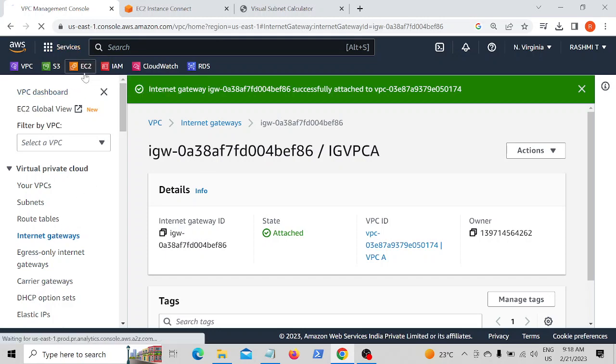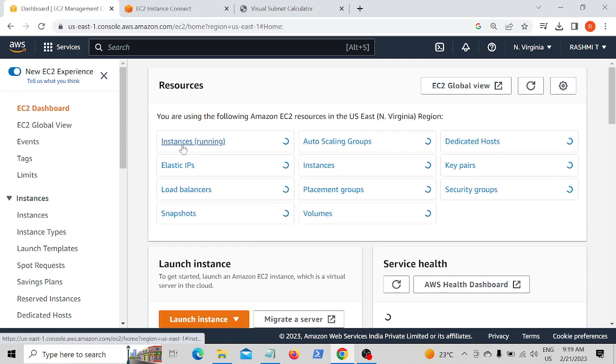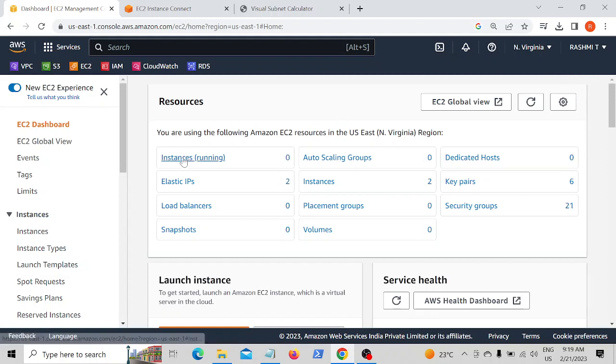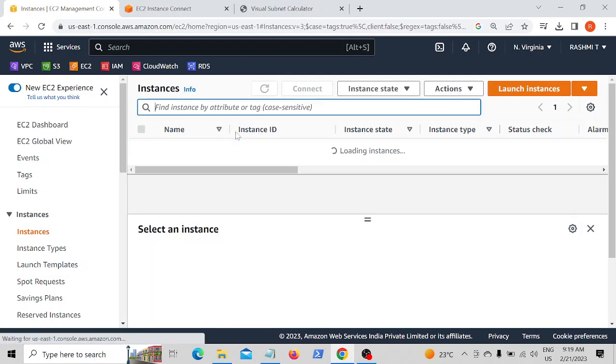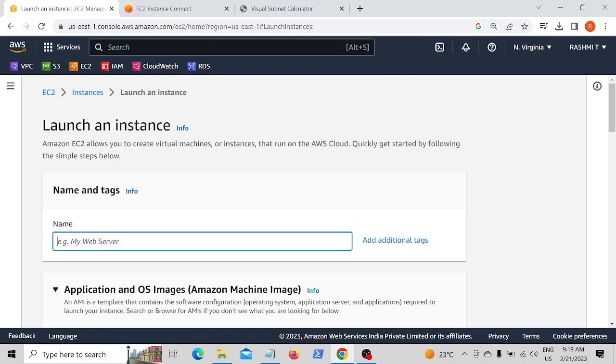So by that time I'll just launch two instances. How I'm going to launch: VPC A I'll take as public, VPC B as private. So from public to private they have to connect. Anything is fine, okay? So I'll launch an instance. First I'll take VPC A.